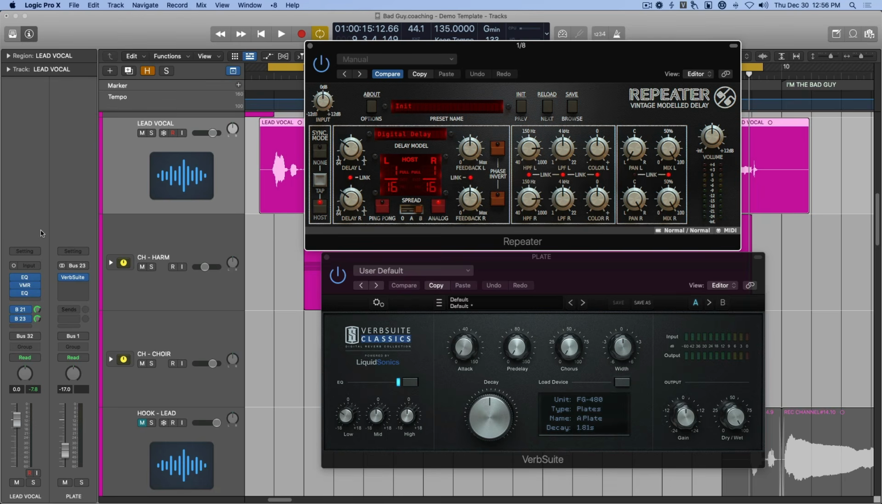Otherwise, any kind of EQing or compression is going to have an effect on not just the dry vocal, but the reverb and delay effects as well, and that just turns into a disgusting mess. So as an example, I've got a little bit of delay and a little bit of plate reverb on this vocal. I'm busing my wet effects to a separate aux track and blending it in that way.